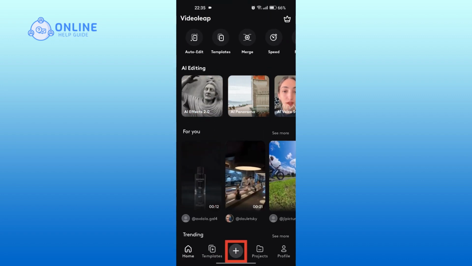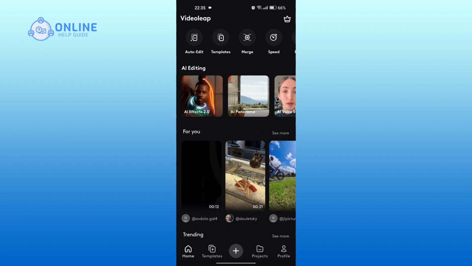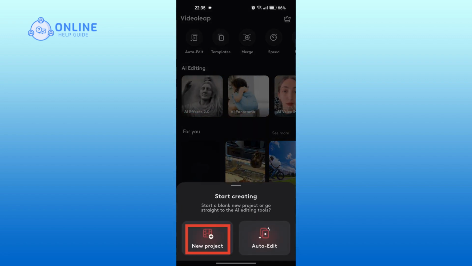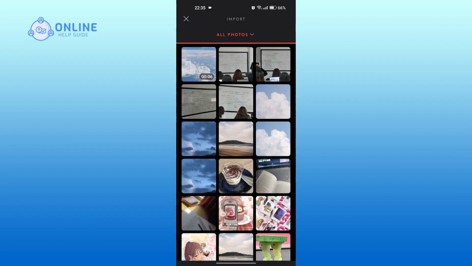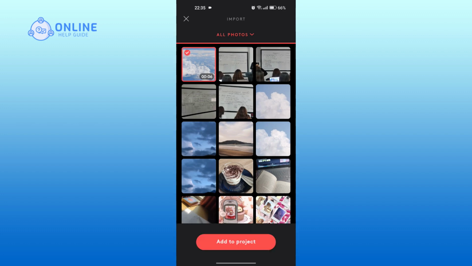Tap on the plus icon at the bottom. Tap on New Project. Now select the video that you want to crop. Tap on Add to Project.